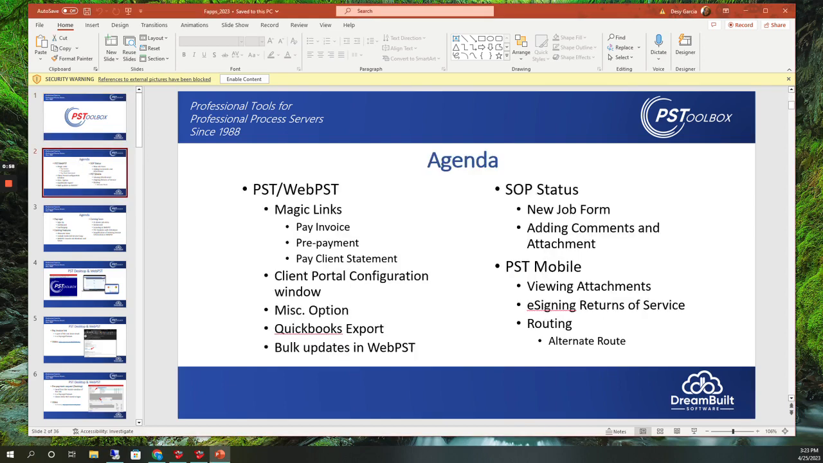For the agenda, we're going to be talking about PST and WebPST. I'm going to be talking about our magic links, the client portal configuration window, a new miscellaneous option that we have added, QuickBooks Export, bulk updates in WebPST, new features in the SOP status, such as our new job form, adding comments and attachments, PST Mobile, which involves viewing attachments from PST Mobile, electronically signing returns of service in PST Mobile, and our routing feature.